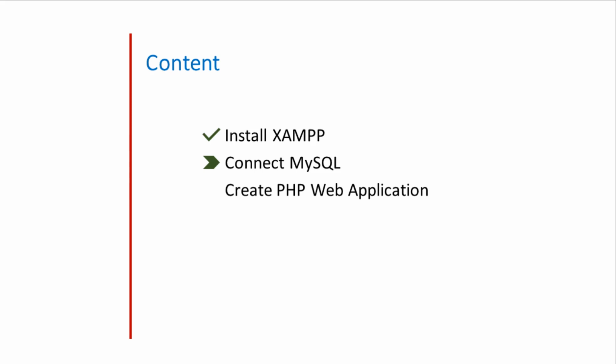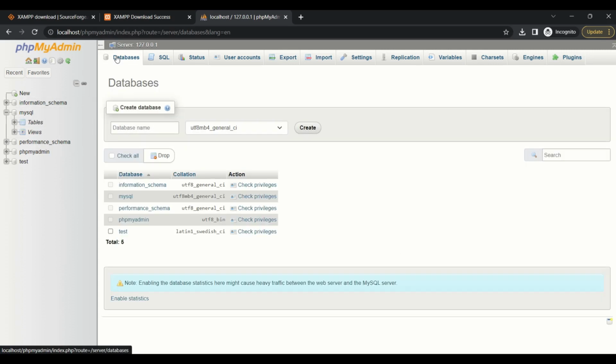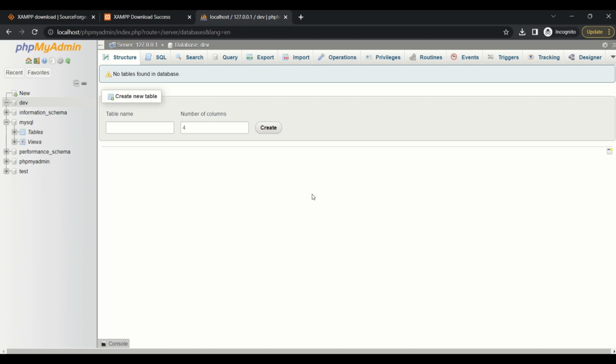We can access the web server by using localhost/phpMyAdmin. First, we will try to create a database. Now the database is created.